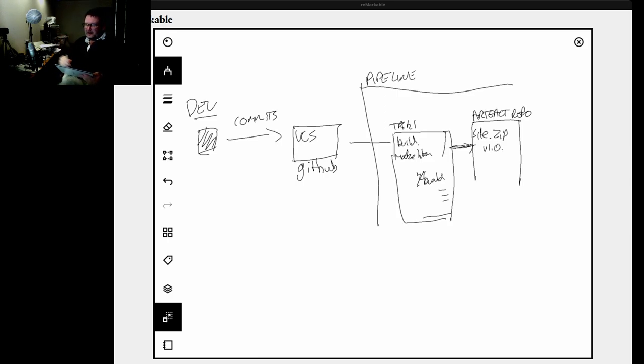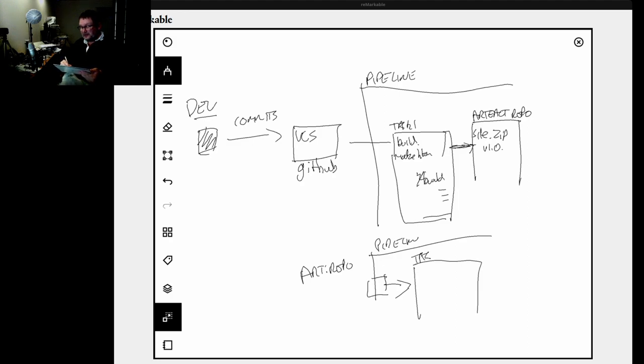Now, our downstream activities, possibly another pipeline, can take the artifact repository as an input resource. And we can have a task called deploy website, and that can, for example, take the latest version of site.zip.